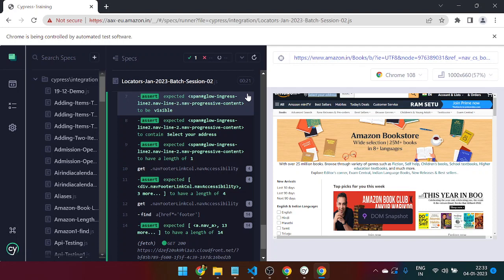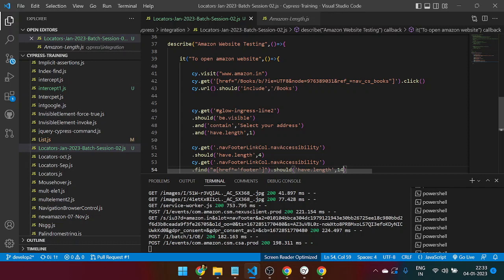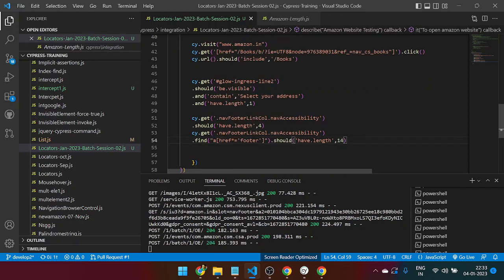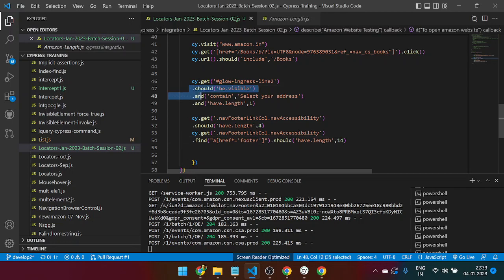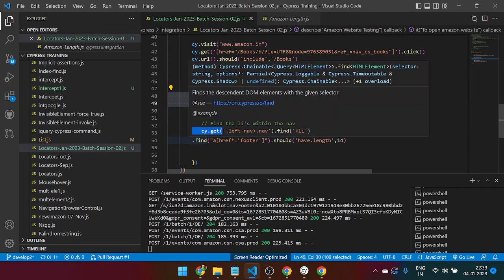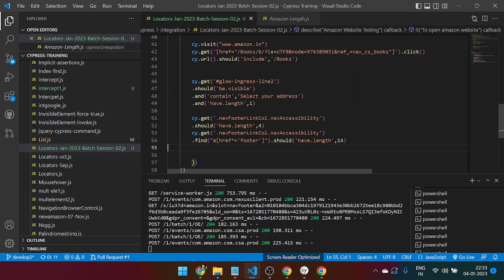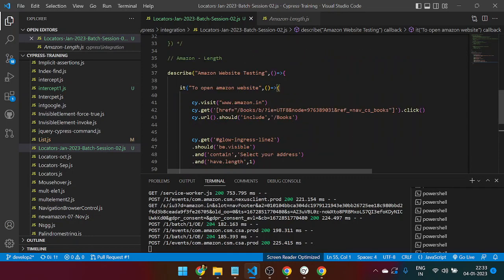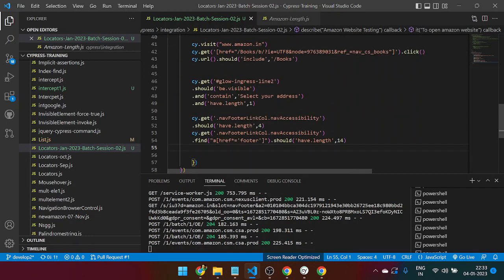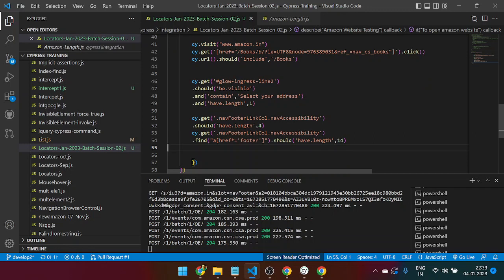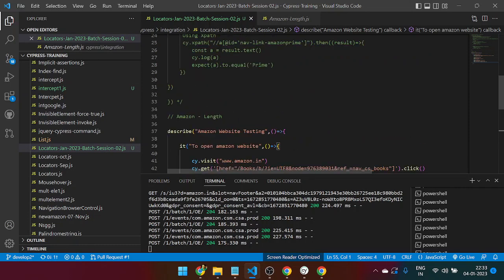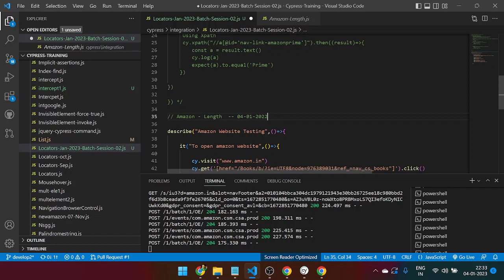Any doubt, Joseph? No. Okay, so in this way you can use the assertion with find, should have length 4. Let me know if you have any doubt. No, for now I don't have. Today's date is 4th, no? We have completed this in 04123.